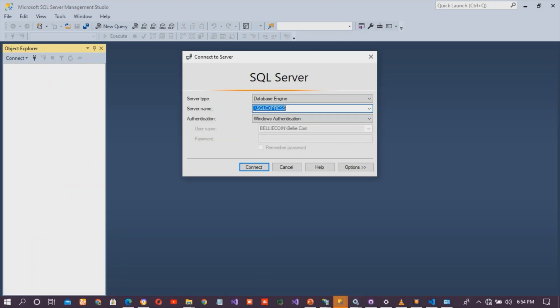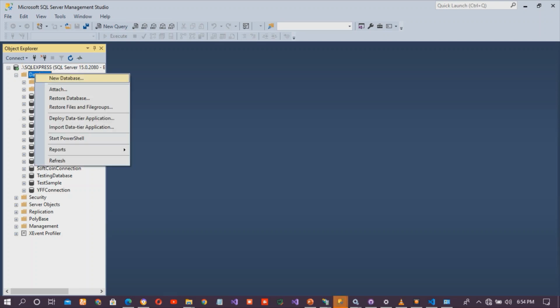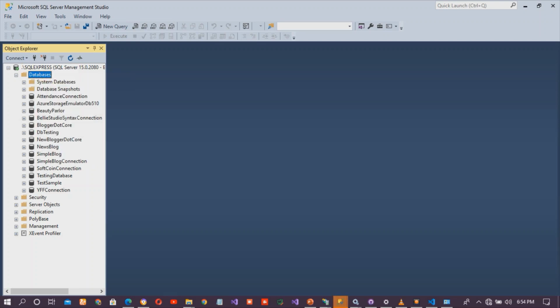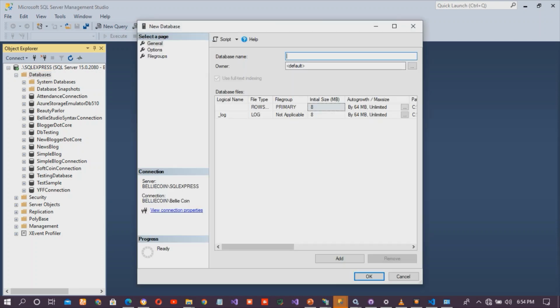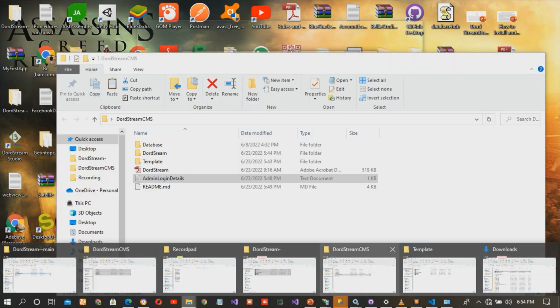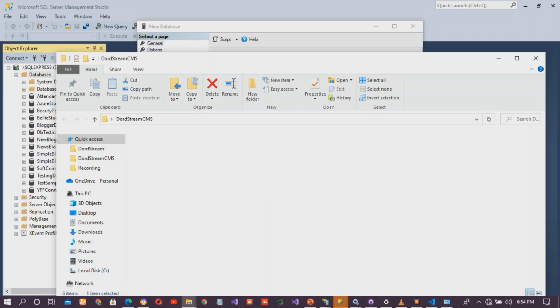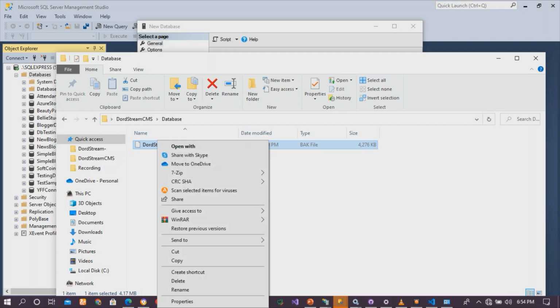The next thing for us, as you can see, we've opened it now. The next thing for us is to create a database. Now let's create a database. New database.